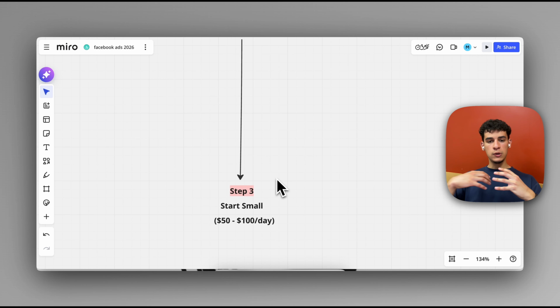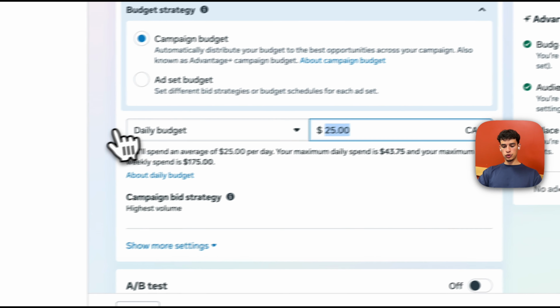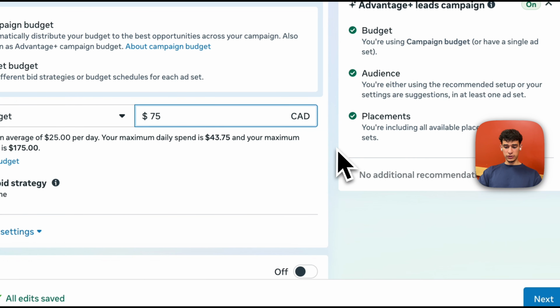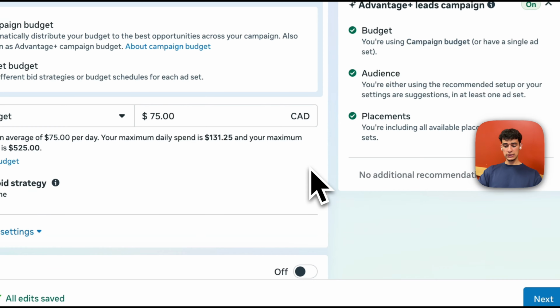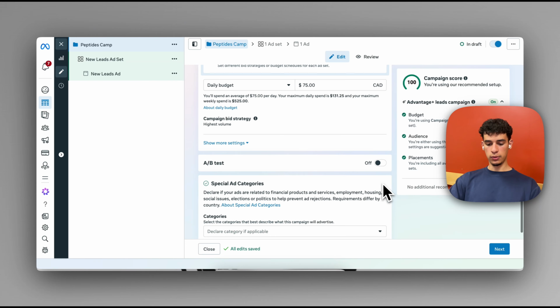But in my opinion, know your patient value, work it backwards, see how much you can spend to acquire a customer, start small, see the data, see how your campaign is performing, work your numbers out, and then you can start scaling from there. So what I would recommend for each clinic is to start with $75 Canadian, which is about $50 US. That is a good range to start your campaign with, especially if you're not experienced and it's your first time. I would recommend starting with that number.